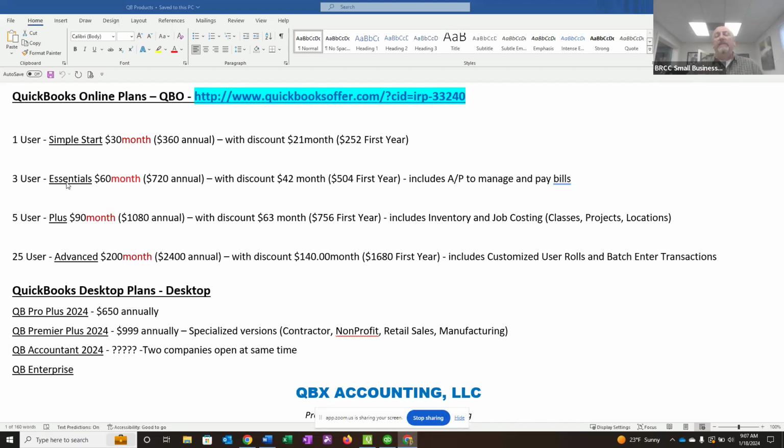But the selling point of the Essentials version is that it includes accounts payable to manage and pay bills. Now in Simple Start, you don't have that, but you can still pay bills. You can still write checks and you can pay people, but accounts payable means that as soon as the bill comes in, I could enter it into QuickBooks.